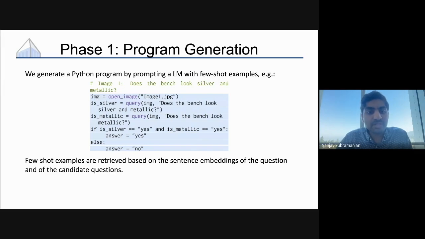And the way that we do it in our method is by computing sentence embeddings of the question that is given as input and of all of the questions in our set of annotated programs. And then we retrieve the questions and programs where the sentence embeddings are closest to the embedding of the new question that we want to answer.